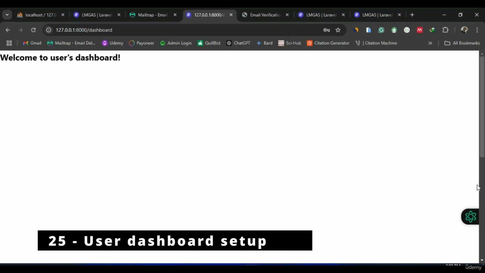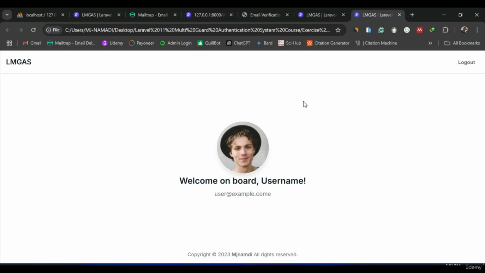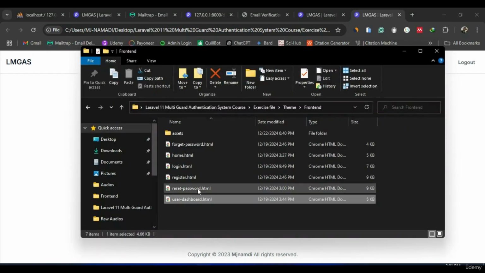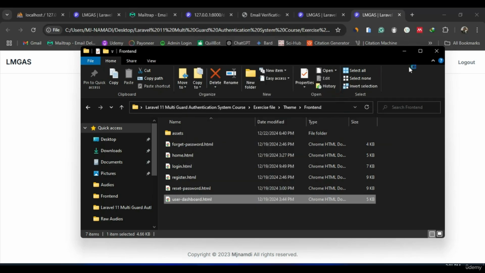Welcome back to the lesson. In our previous video, we've successfully logged the user into the system, and in this video, we're going to be loading the user's custom dashboard theme into our project. So let's go ahead and get started. First of all, we're going to navigate to our user's dashboard theme inside of our project exercise file right here. As you can see, this is our user's dashboard theme. Let's right click on that, and open with Visual Studio Code.